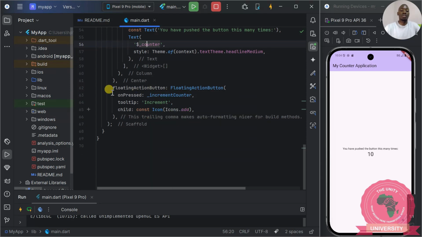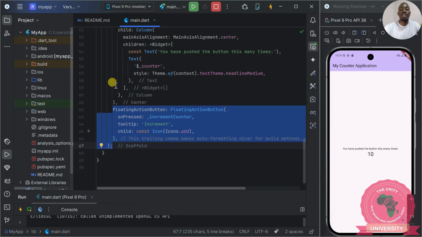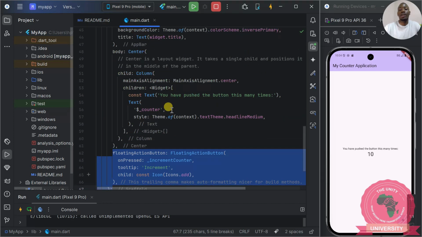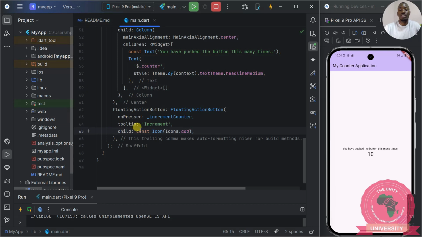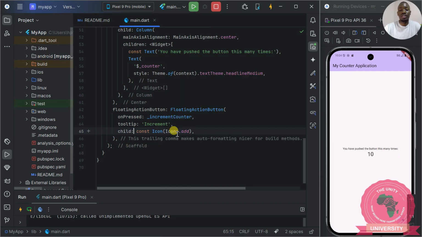So this one is meant to be a floating button. These are my attributes that apply with that button. Every time we press the button, it will be incrementing there. It has this icon for the class, defined here inside Icons.add, so it will give you this add icon.